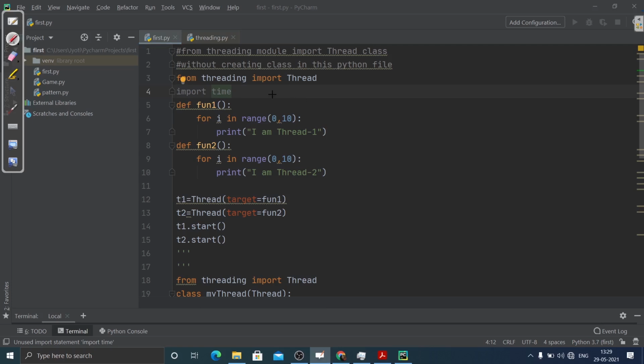Yeah. So in this, first we are going to create a function, or you can say I'm going to create a thread by just instantiating this thread class. And I'm going to pass this function. Inside this function, I'm printing, for i in range, I'm just printing this statement: I'm thread 1.